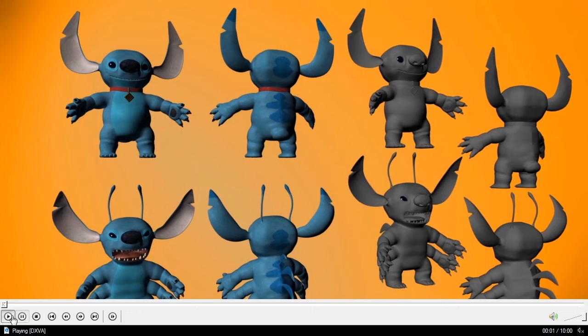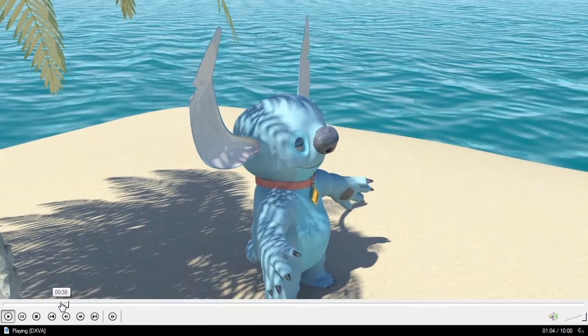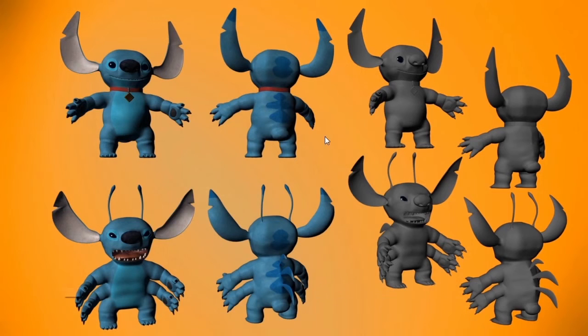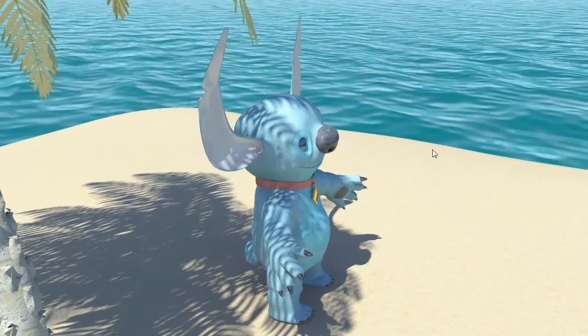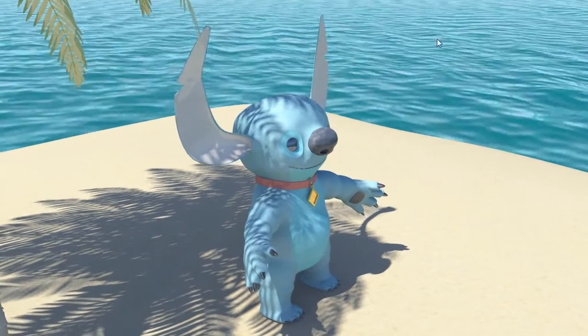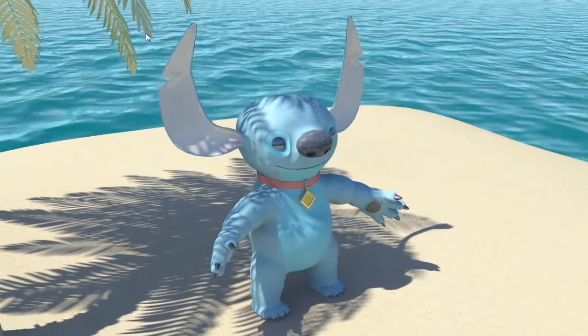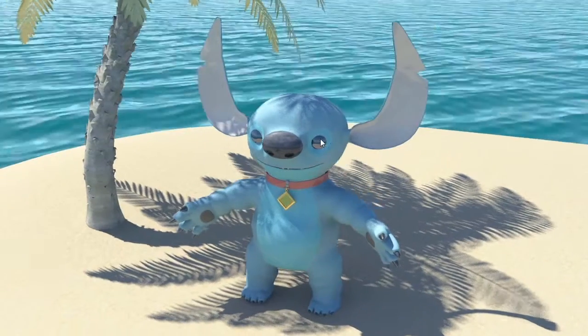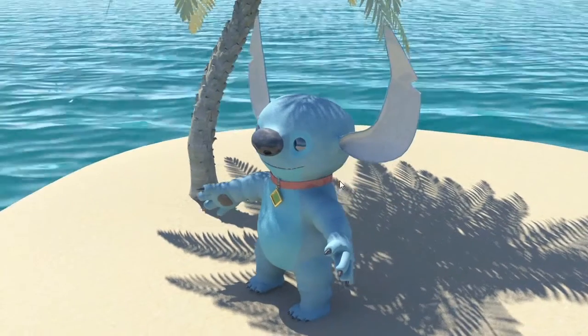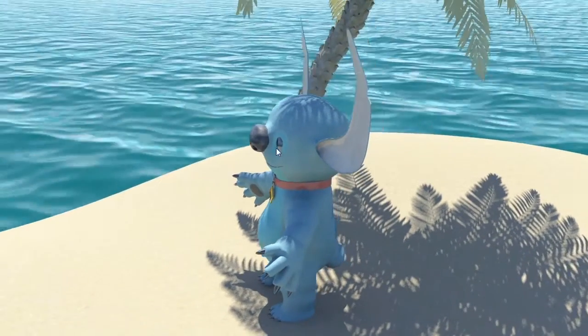Okay, and then we have our render of Island Stitch. You can see the water's animating itself there. Got my light source coming in, creating nice shadows. And I've got the skybox reflecting in Stitch's eyes here.